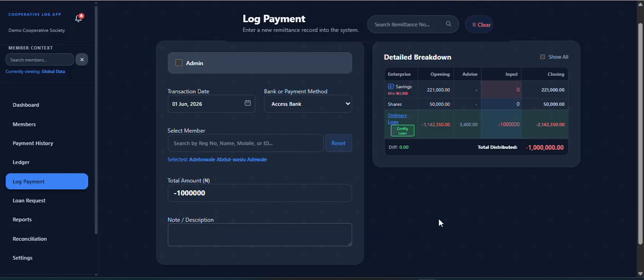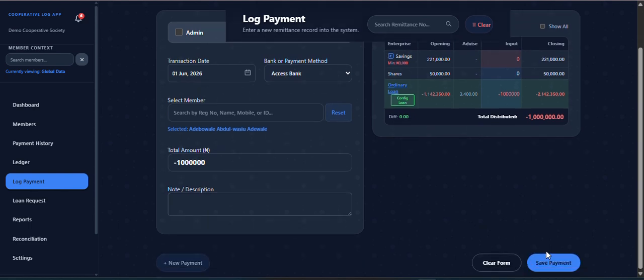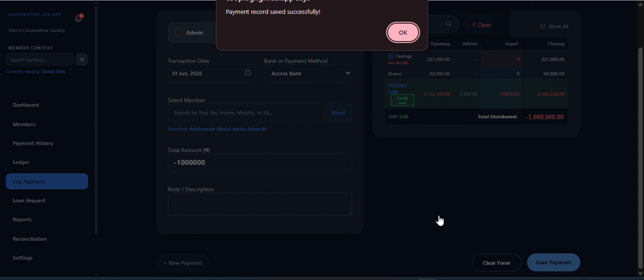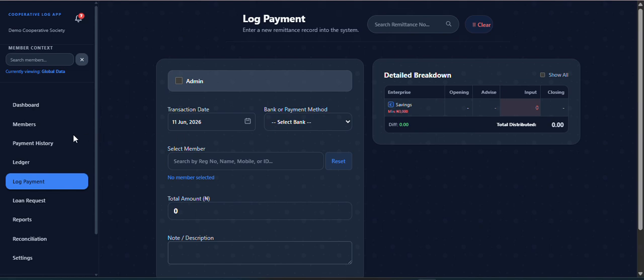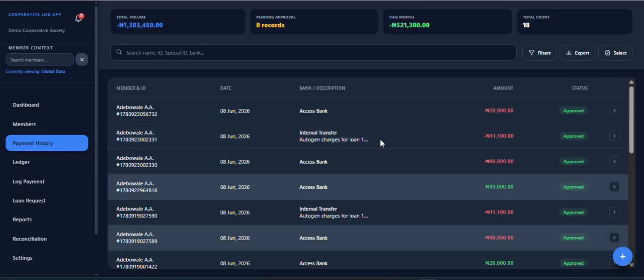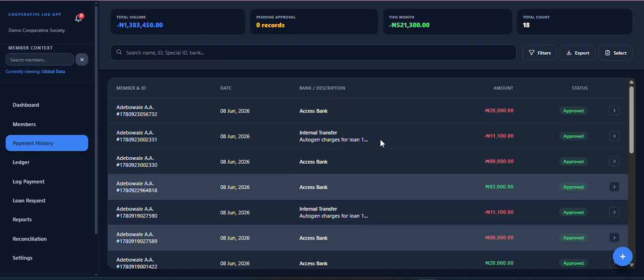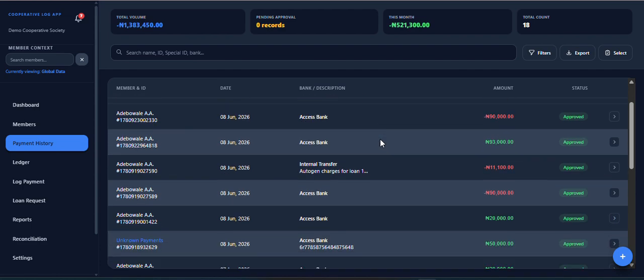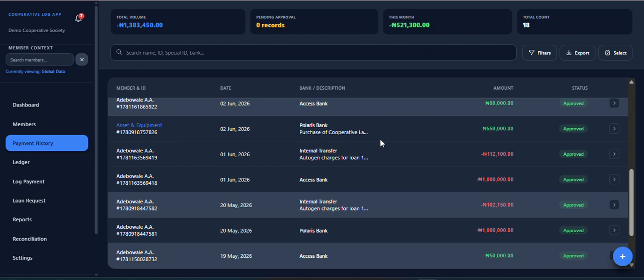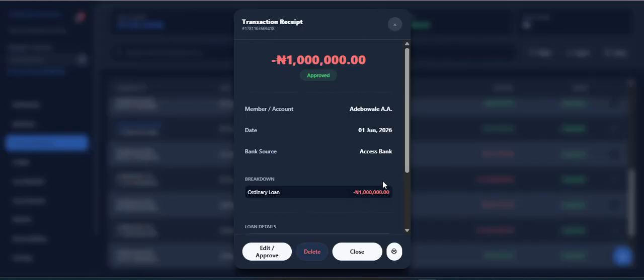Once you save configuration, that is all for the loan. You can then say save payment. As you can see, the payment has been recorded successfully. Now let's go and confirm under payment history. We gave the loan on the 1st of June, so let's go to 1st of June. This is it. This is the 1st of June loan. As you can see, 1 million naira loan. If you open it, it is an ordinary loan.